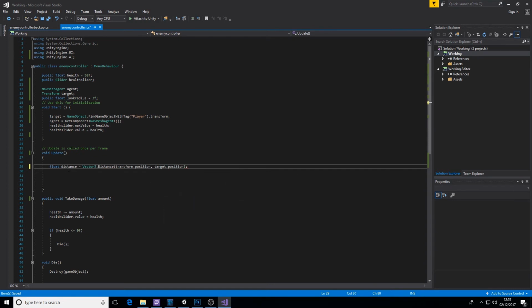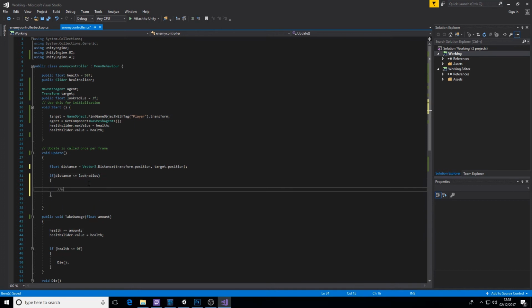Now what this will do is find the distance between the transforms of the enemy and the player, and it will push that distance into a new float value called distance. Now what we can do then is produce an if statement to check whether the distance is less than or equal to the look radius. So inside your void Update, we're going to do if distance is less than or equal to lookRadius, then that is when we're going to make the enemy move.